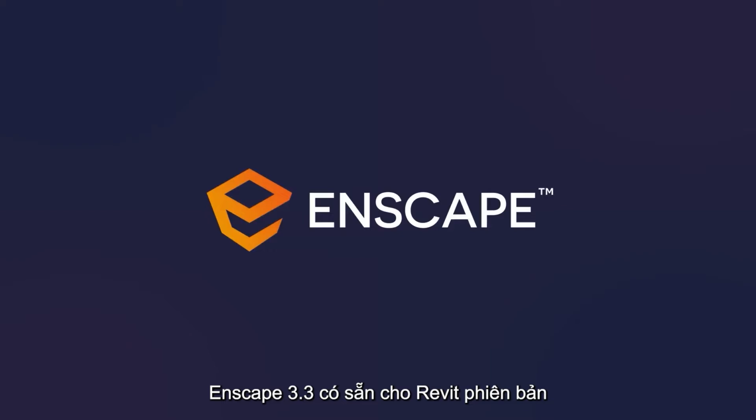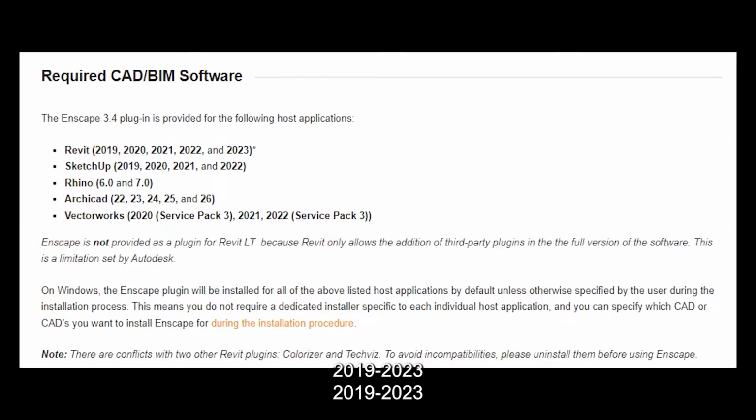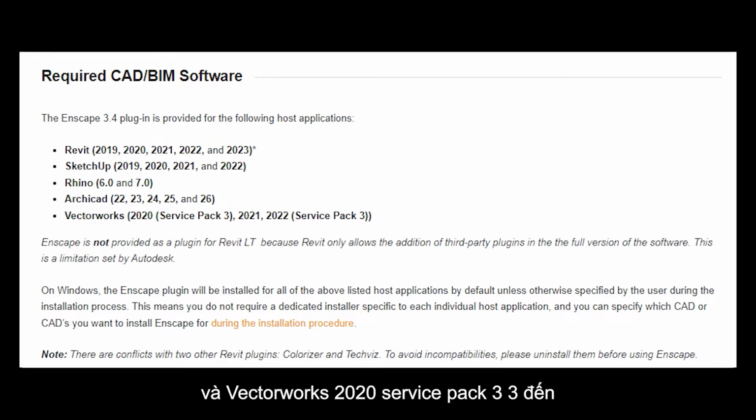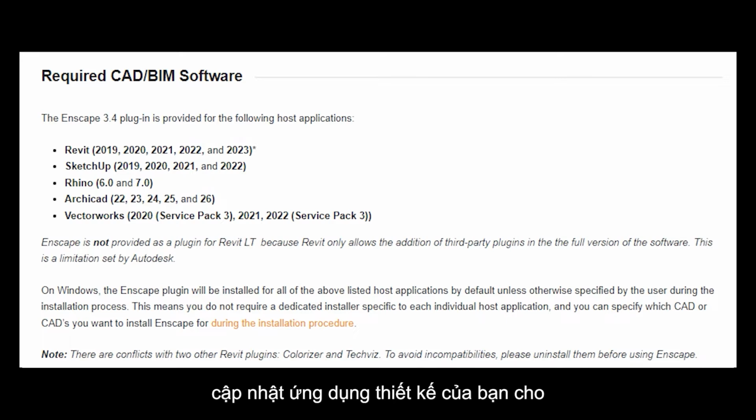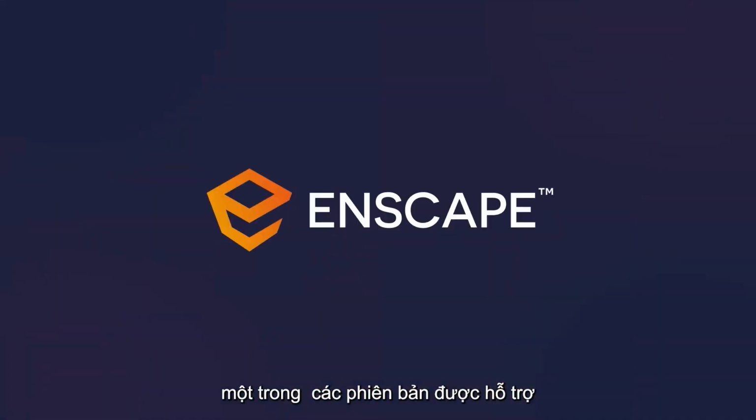Enscape 3.3 is available for Revit 2019 to 2023, SketchUp Pro 2019 to 2022, Rhino 6 and 7, ArchiCAD 22 to 26, and Vectorworks 2020 Service Pack 3 to 2022 Service Pack 3. If you're using a different design application like Revit LT or an older version of the mentioned design applications, please consider to update your design application to one of the supported versions.